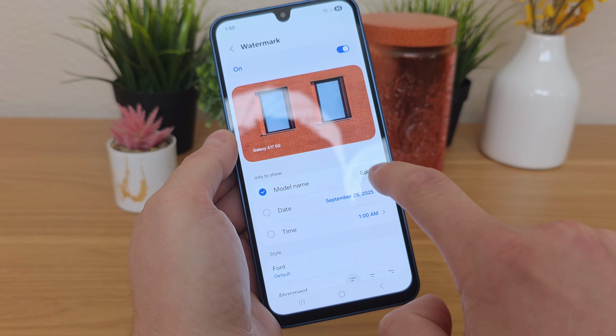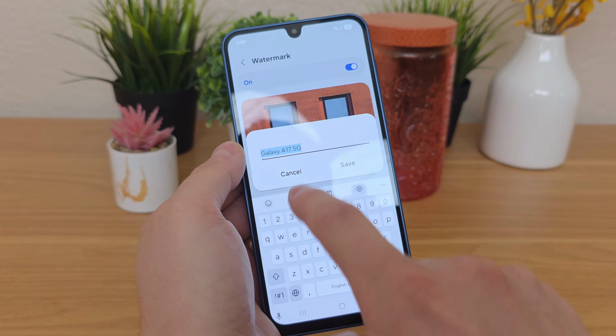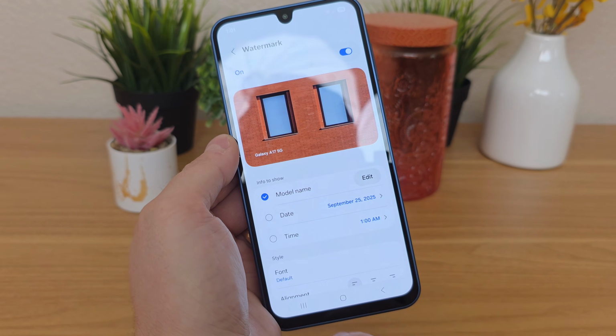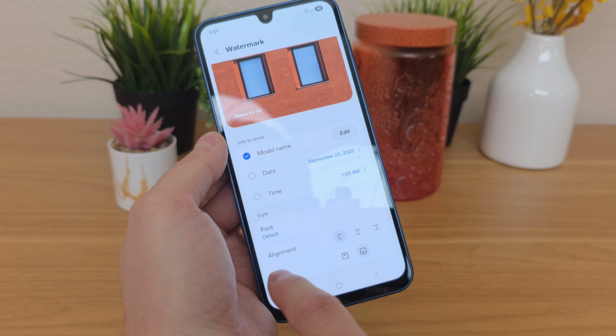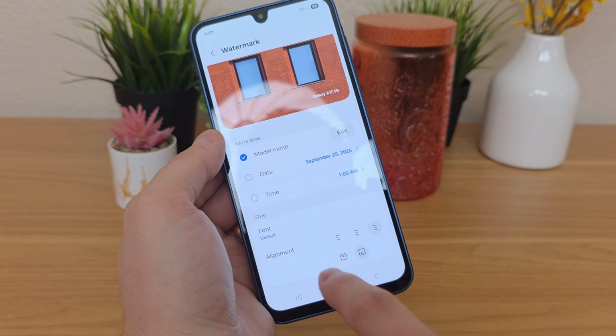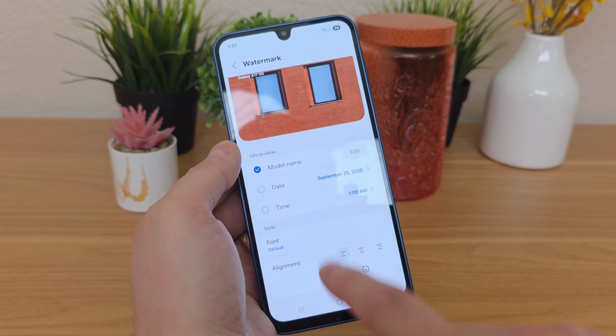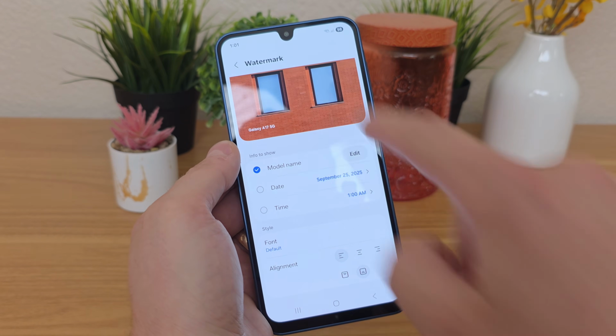You can have the model name of the phone. You can also edit that. Maybe you want to put your name instead of the name of the phone. So that might be kind of nice. And then you can even change the font and the alignment of that watermark. You can even put it up top as well if you prefer that instead. So a lot of different customizations.